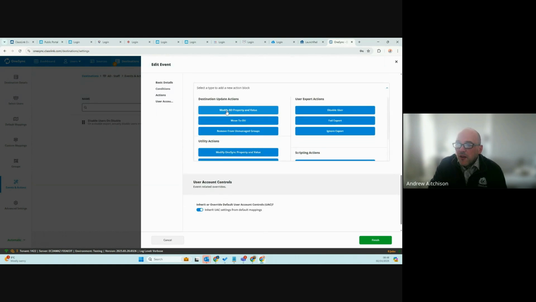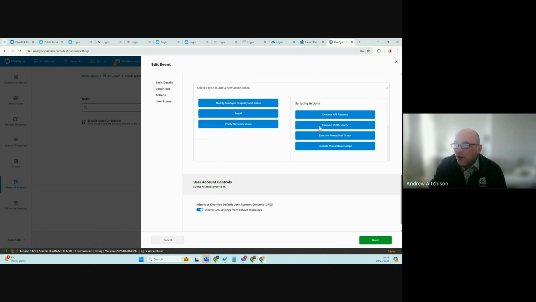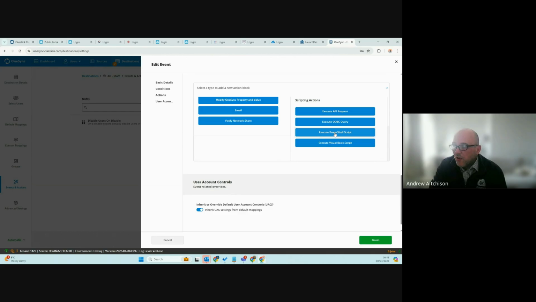But we also have the ability to modify AD property and values. You can ignore, fail, disable. If you do run scripts, we can still run those PowerShell scripts on the back of any event that you want to do as well.